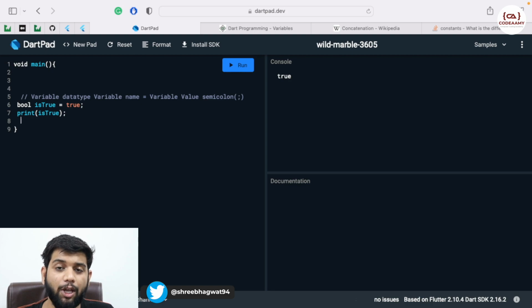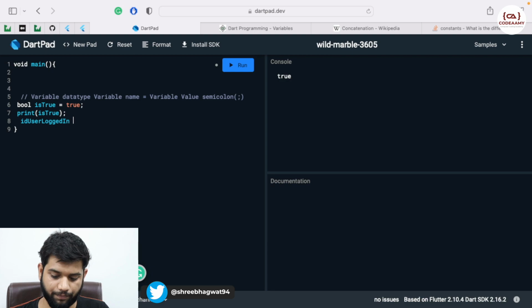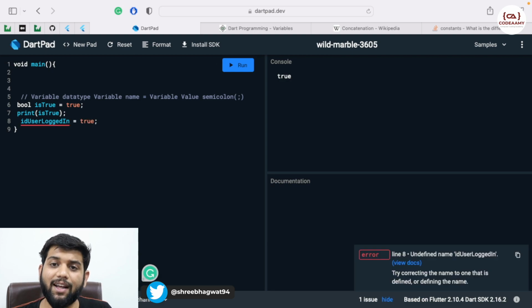Then what you can do is you can save the value isUserLoggedIn. And what I can do is, if this value is true, it means that our user is logged in and we have to show the home page. And if this value is false, it means that a user is not logged in and we have to log in the user, and then we have to show the login page. So for that, we have to use these true and false cases. For that, we need a boolean.